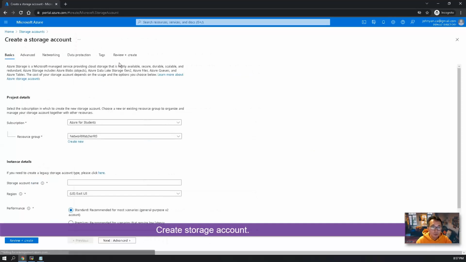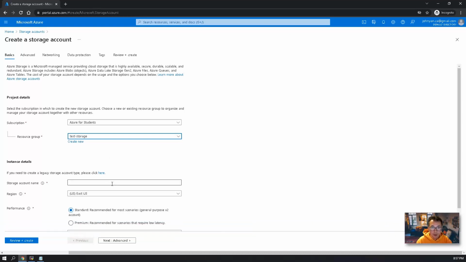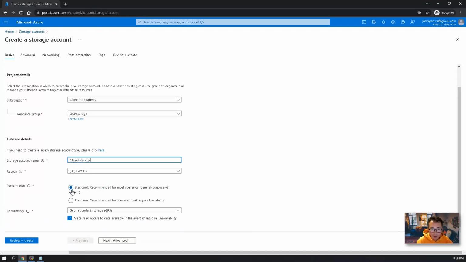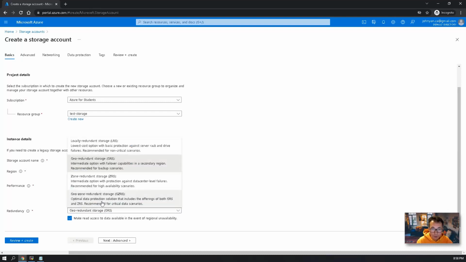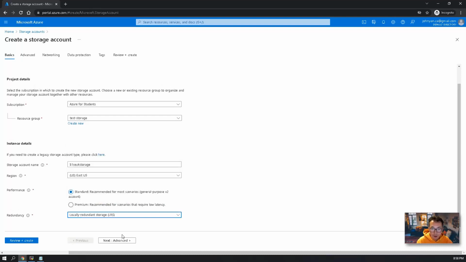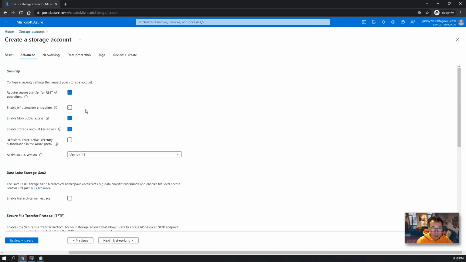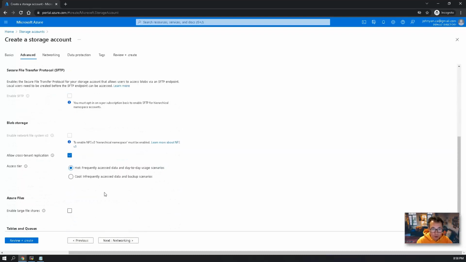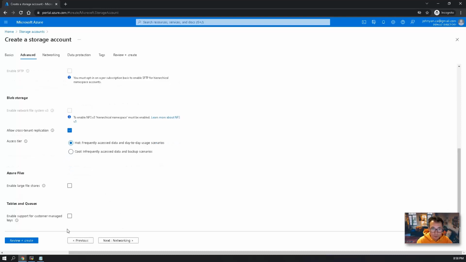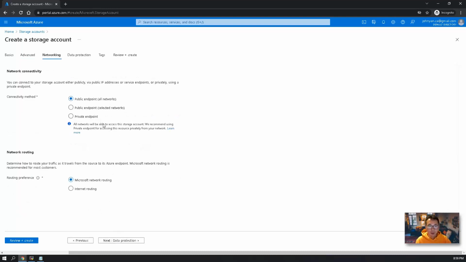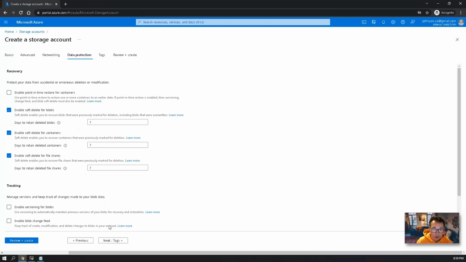Creating a storage account. I already have a test storage resource group. I'm gonna put everything in that group to make it simple. We're going to use standard performance. Local redundant storage is enough for this lab. I'm going to keep the default setting here, no change at all. In this lab, I'm going to start with a public endpoint. Later on, we're going to change it to restricted. So all other settings gonna keep as default.